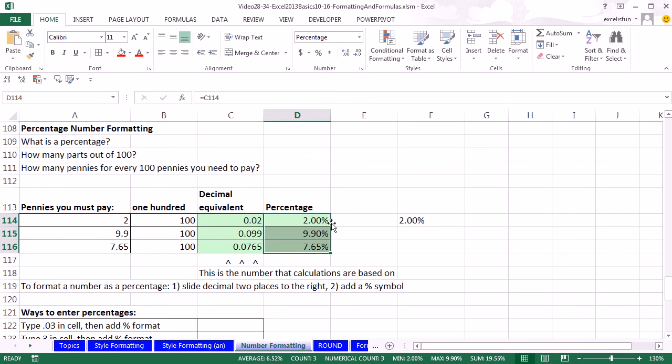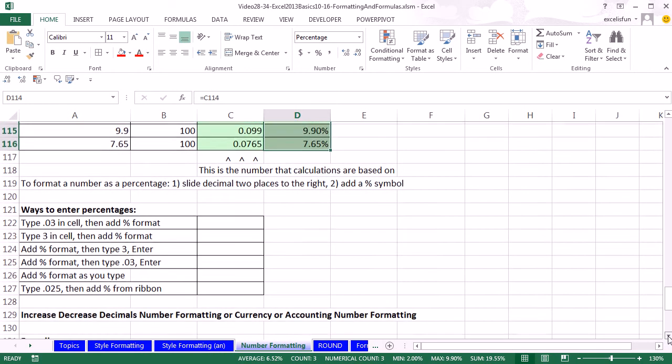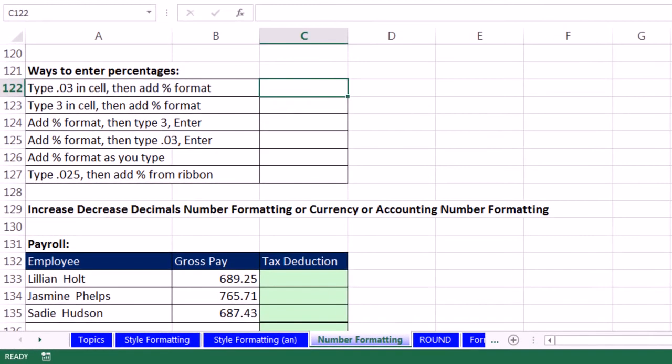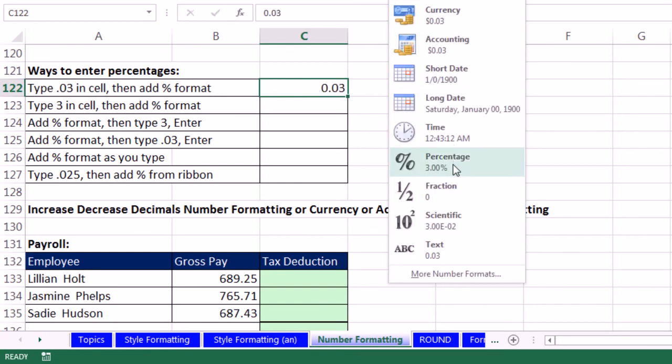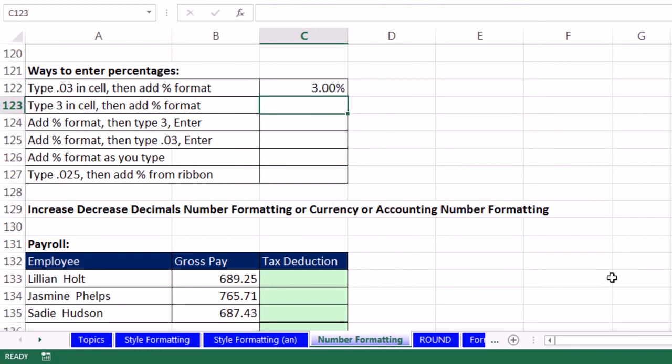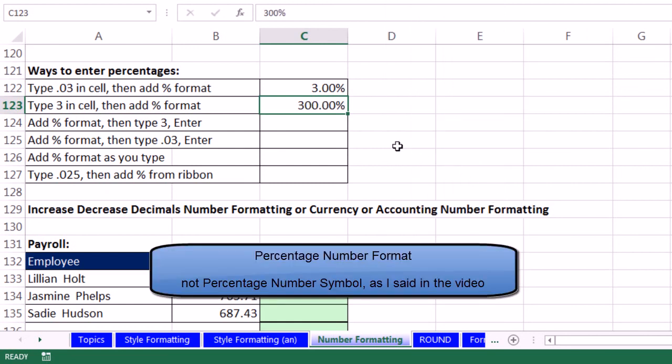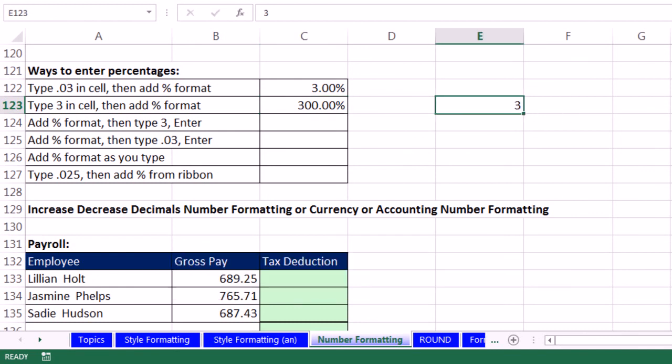It's easier to look at this sometimes than the decimals. Now let's look at some potential trouble that you can get into when you're entering percentage. Sometimes people enter the decimal first, 0.03, and then they add the percentage symbol, no problem. The big problem is when people enter a 3, Control Enter, and then want their percentage number formatting. Boom. The percentage number symbol took that 3, slid the decimal 2 places to the right, and added the percentage symbol. So you don't want to ever start with a 3.